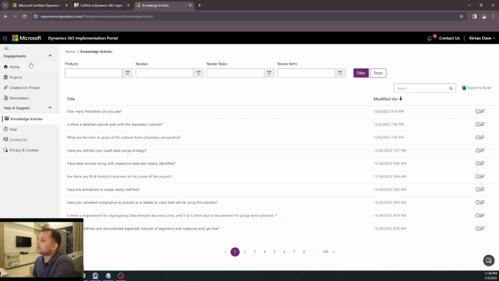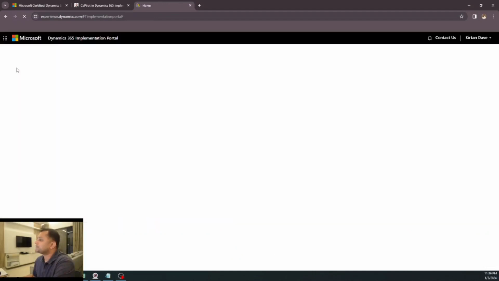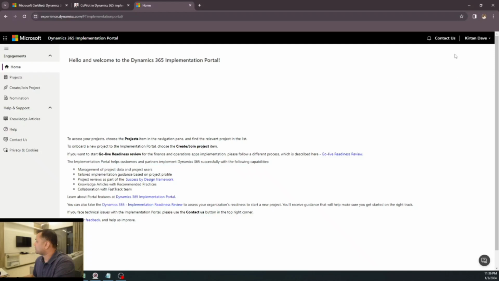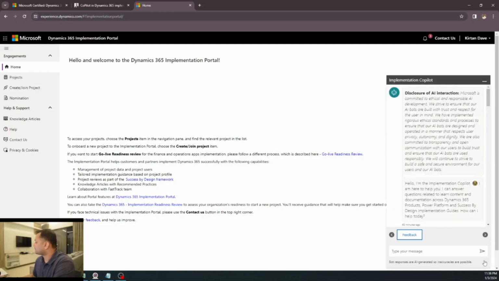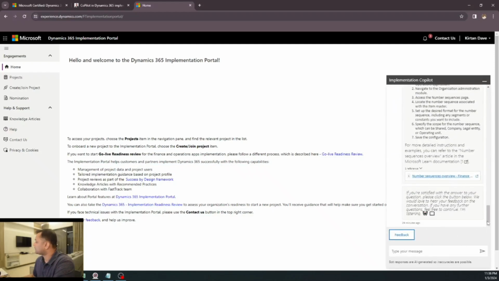Okay, I'll move to the home page. Now I can see this Copilot window. I'll open this. I had already done some searches, so you can see those over here.